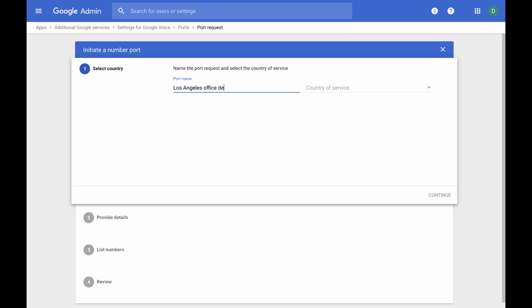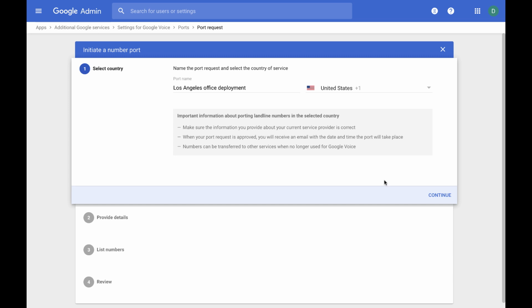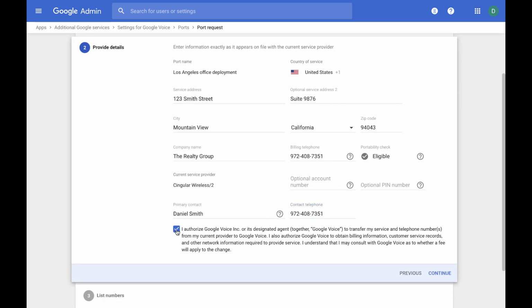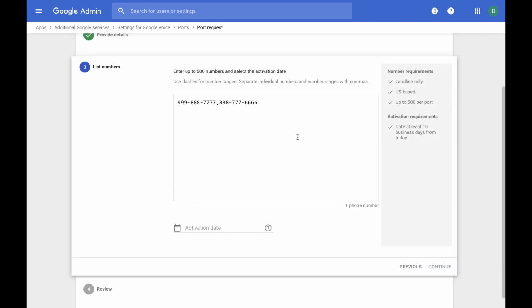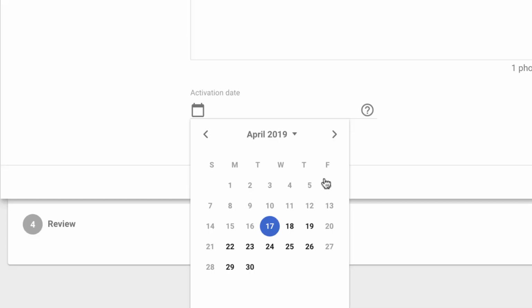To get started, grab a copy of your existing phone bill and enter the company information as it appears on the bill. If you have a PIN or password to unlock your account with your existing provider, you'll need to enter that here. On the next prompt, enter the date you want the service port to complete. Because number porting relies on a third party, the date needs to be at least 2 weeks from today and not more than 60 days from today or on a weekend.